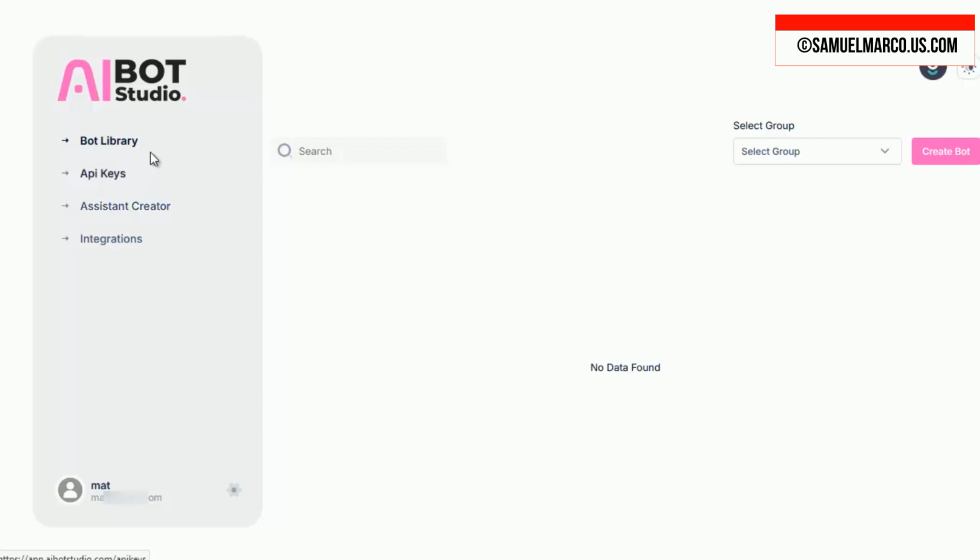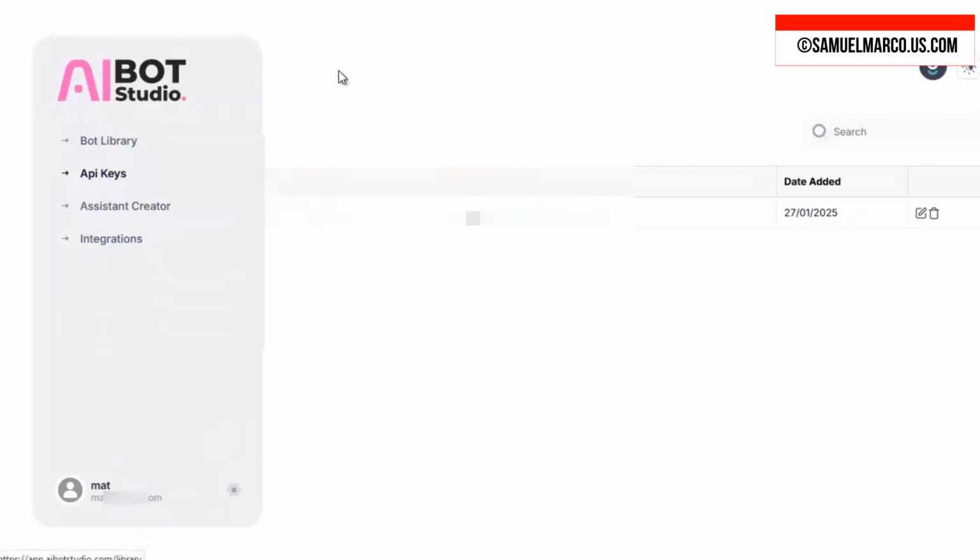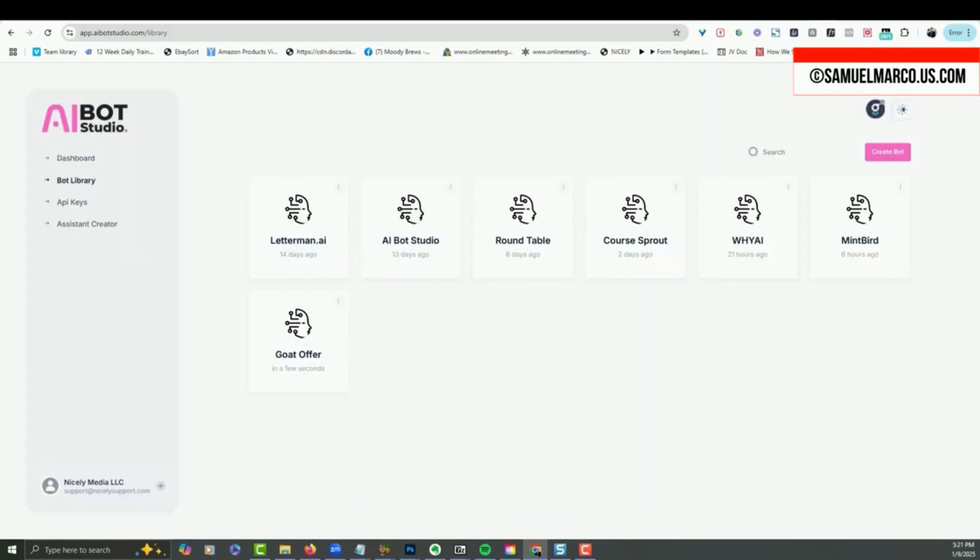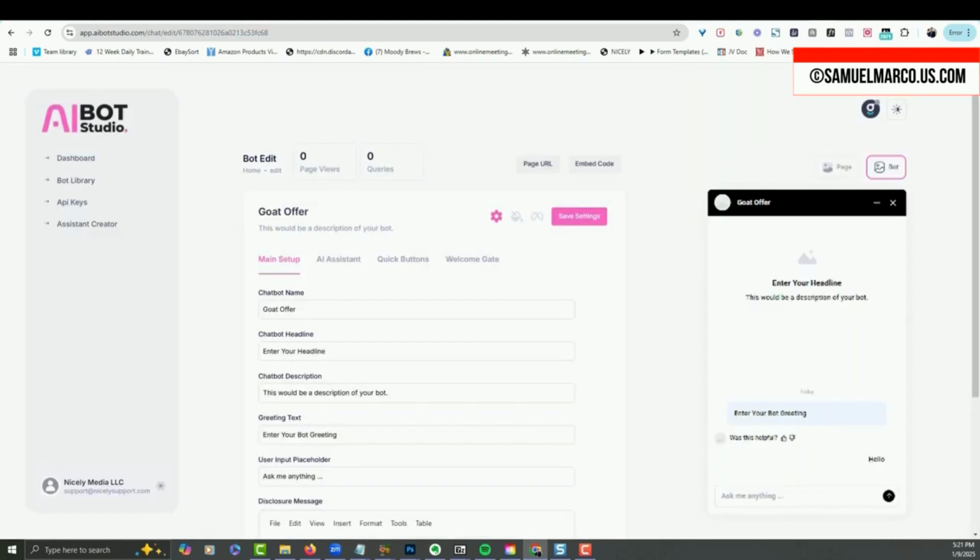Finding your OpenAI API key is very simple. Go to OpenAI's website and select View API Keys. Then create a new secret key. Enter the bot name and description, and just like that, our bot is set up. Now, let's move on to editing it.